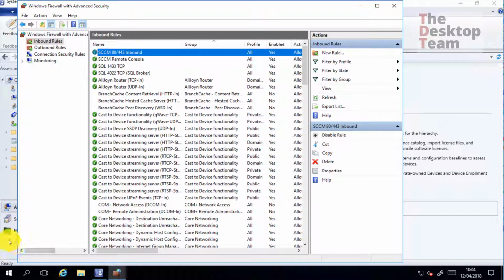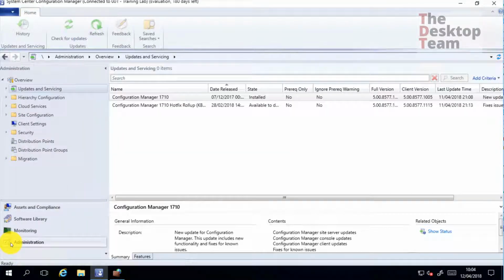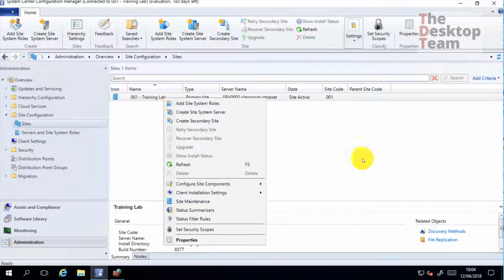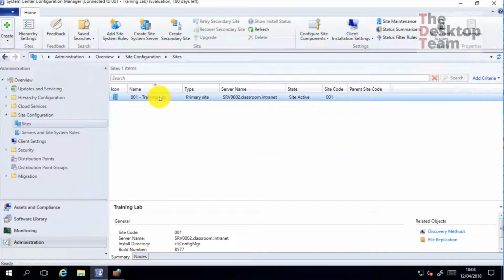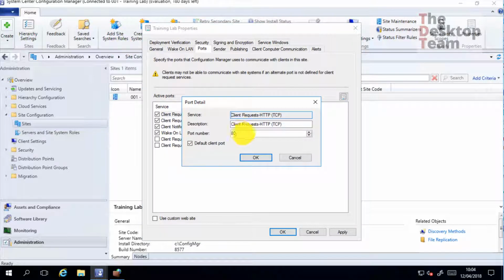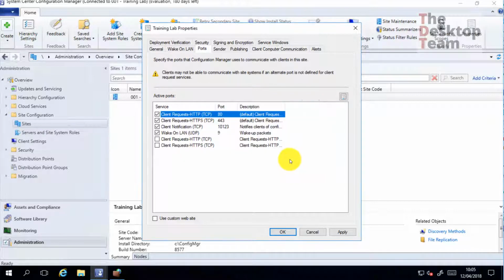Okay, so we have here our rule. If you want to know or change this, you go to Administration on the site, right click the site. As you can see here, we have the primary site, the 001 training lab. Go to properties, and here in ports you have port 80 and port 443. So you can change those ports if you want. Okay, there is also a client notification. We are going to talk about this later on, but it's 10123.